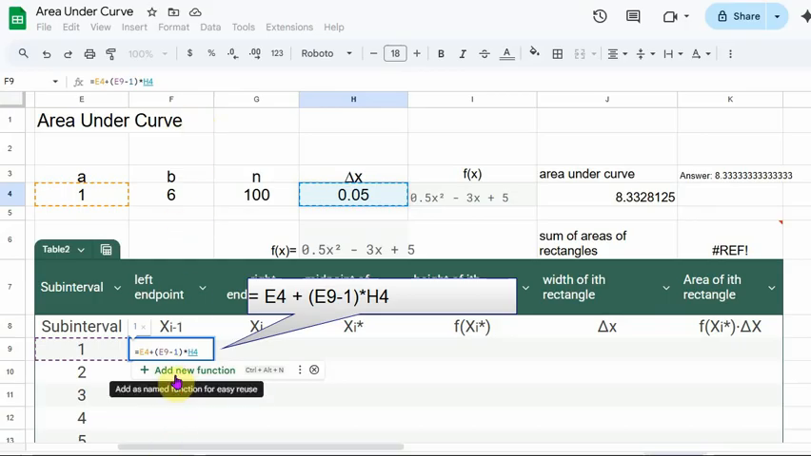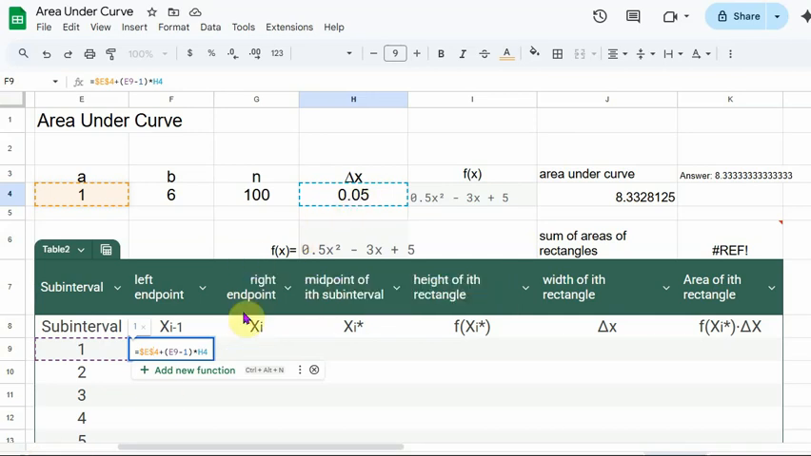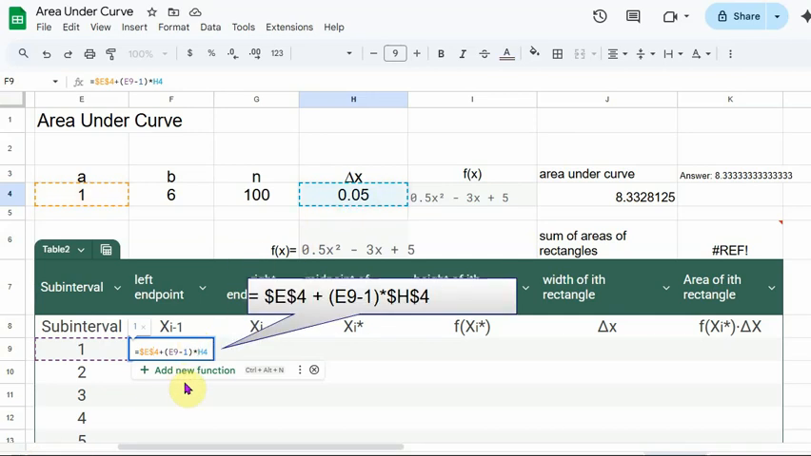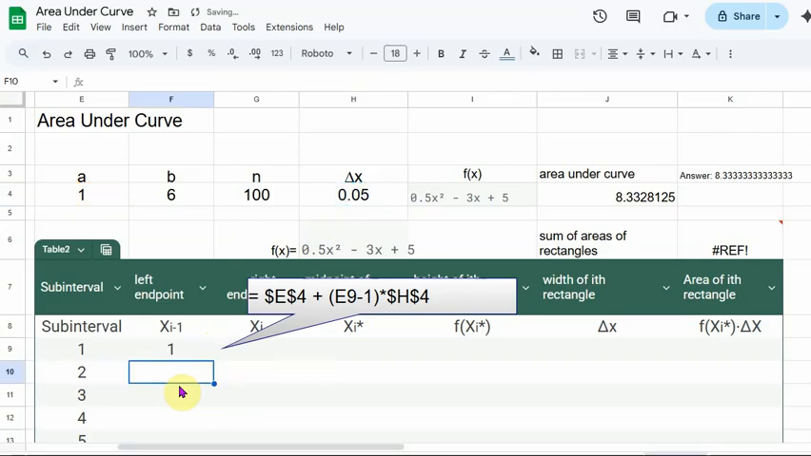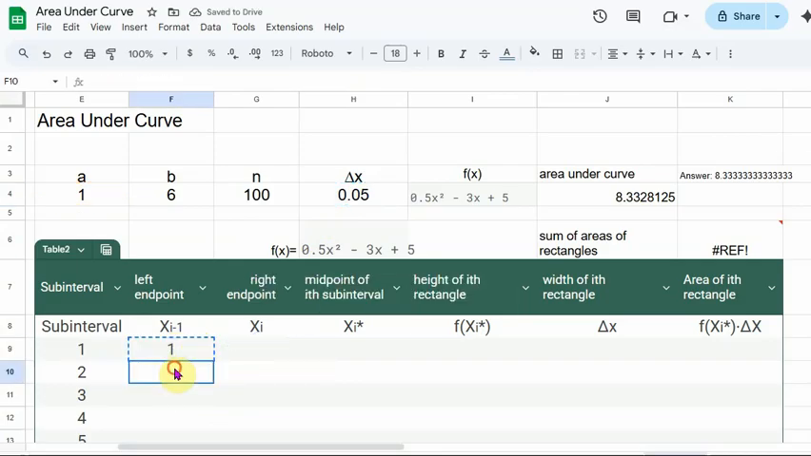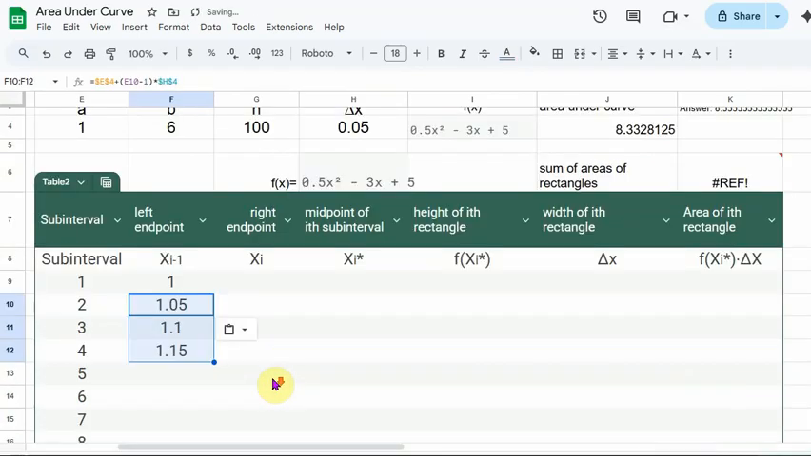But the thing that we need to notice right here, A will remain constant. And so this E4 right here needs to be constant. So I'm going to insert the $ sign in here. And then the delta x right here also needs to be constant. So I'm going to insert the $ signs in here. And then copy. And then paste.